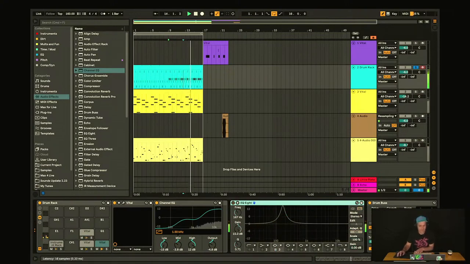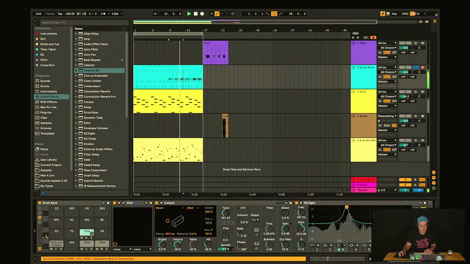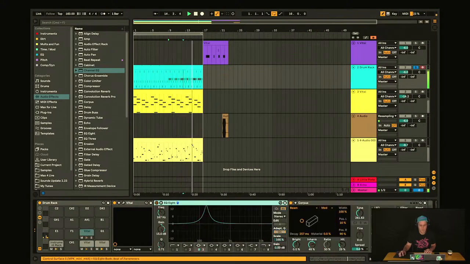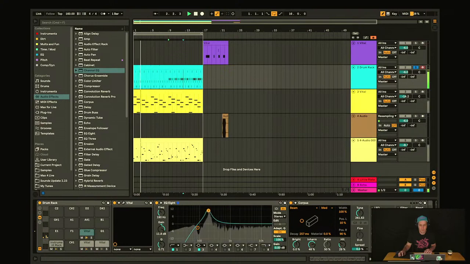That sounds a lot better. I think that was supposed to be a boost on that snare or something. Sounds good.